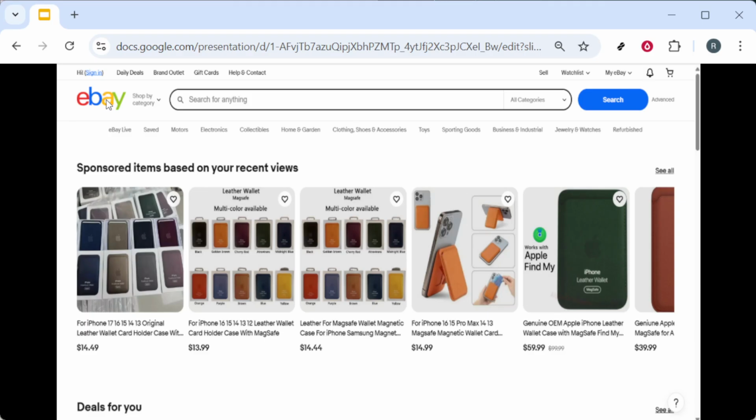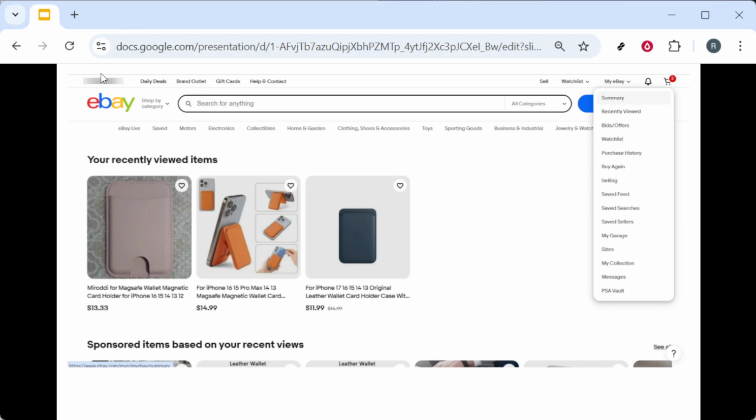Upon landing on the eBay homepage, direct your attention to the upper left corner of the screen. You should see the Sign In button prominently displayed there. Click on this Sign In button to log into your account. If you haven't logged in yet, now's the time to enter your credentials. Make sure your username and password are ready and hit Sign In to proceed.